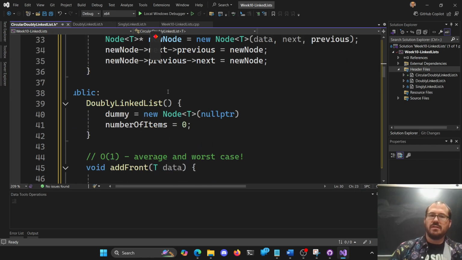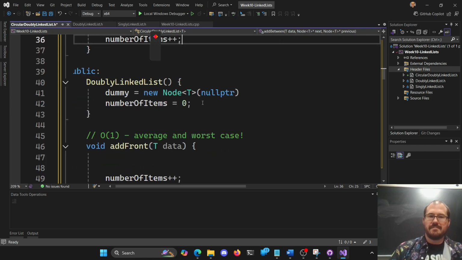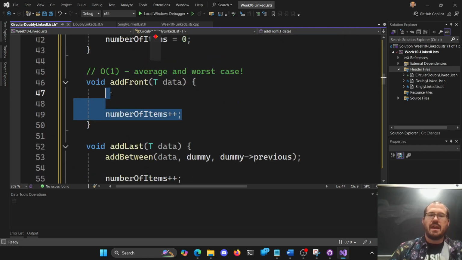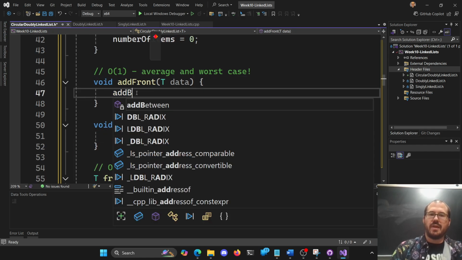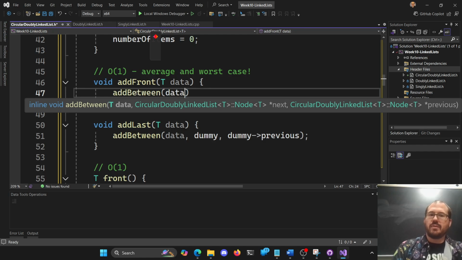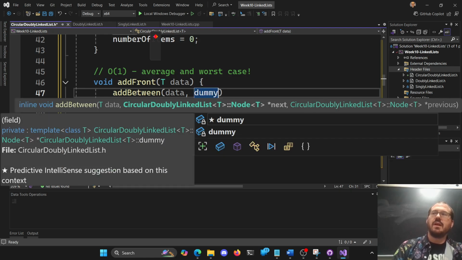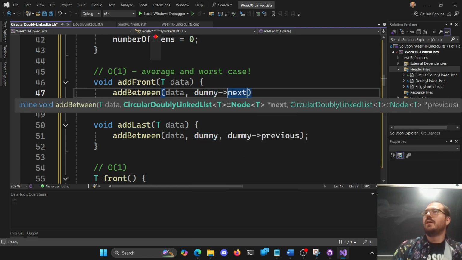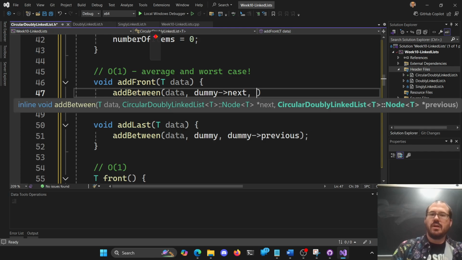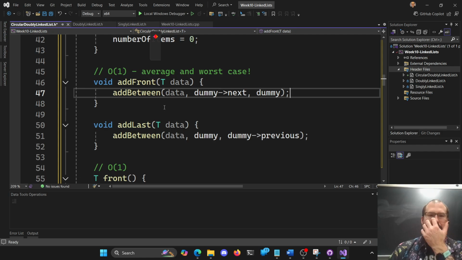So now I'll add between, right? And then add between should take our number of items plus plus, right? So I don't even need to do that. So adding to the front now is just one line of code. Adding to the last is one line of code, right? We add between. So add a new last, we have the data. The next one, right, should be the dummy node. I'm sorry, add front. The next one should be the dummy node's next, right? Whatever was the front node, now comes after this one. It's a new front. What comes before that one is now the dummy node, right?